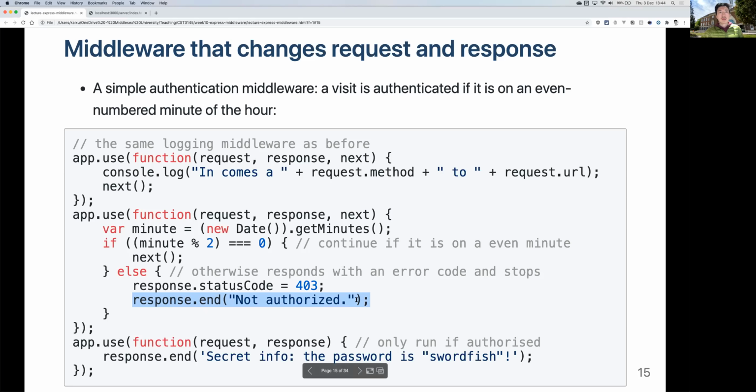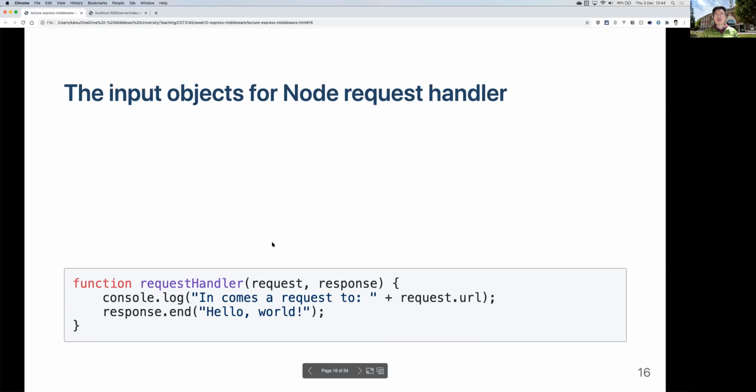We're going to see some examples later on. We're not going to repeat this example here because we're running out of time. If you're interested, it does something random: it picks a value depending on the time and divides by 2. If it's equal to 0, you're authorized. If it's not 0, you're not authorized.